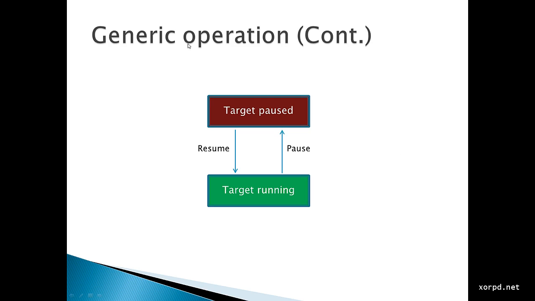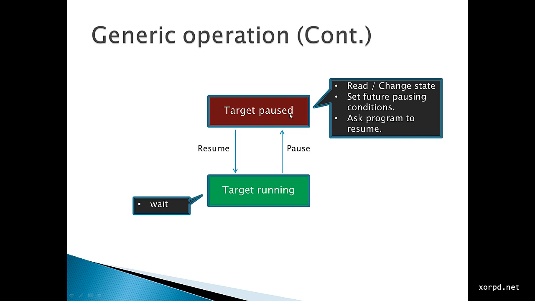This is a schema or a picture of the generic operation of a debugger. The target has really only two options. It is either paused or running. Whenever the target is paused, the debugger can do many things. It could, for example, read or change the state of the target. It can also set future pausing conditions. Finally, it can also ask the program to resume, and then the target program will change its state from paused into the running state.